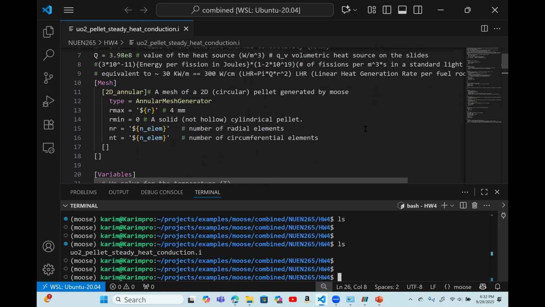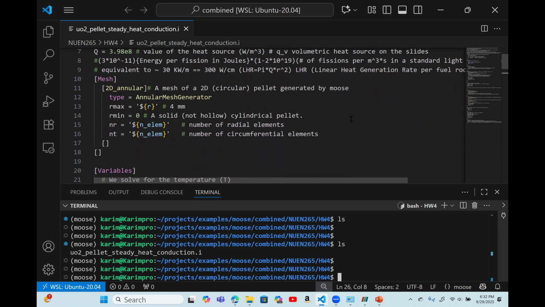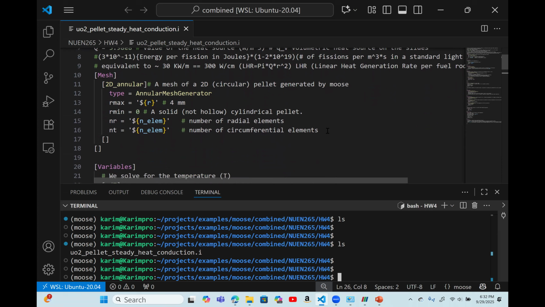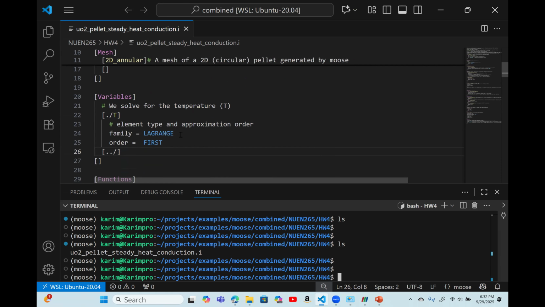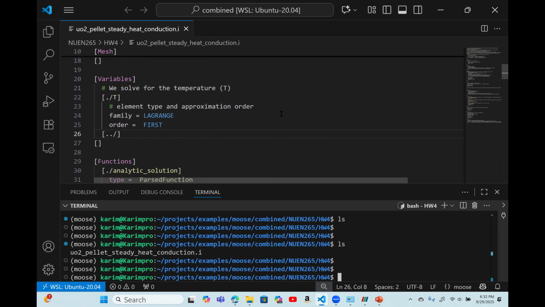We are using a mesh that is generated inside MOOSE itself, and this is simply a cylindrical pellet. It could be hollow or solid, and we are assuming it's solid, not a hollow cylinder. That's an example we can do later. So there is only one radius, no inner and outer radius. And then we are solving for the temperature. So this is our variable, the capital T for the temperature.